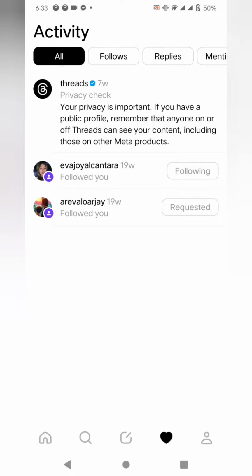In here you will see if someone has requested to follow you, you just have to tap the confirm button. Right now I don't have any on my home page, but once you have that, just go ahead and tap the confirm icon that you will see right over here. And that's how easy it is to find and confirm all follow requests on the Threads app.